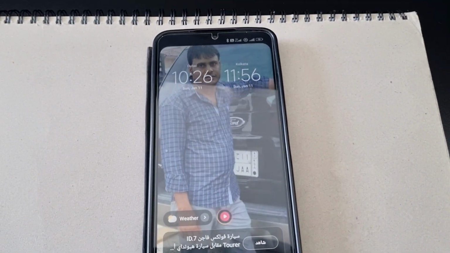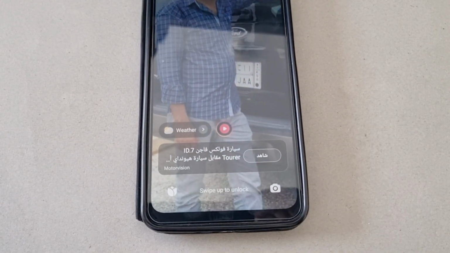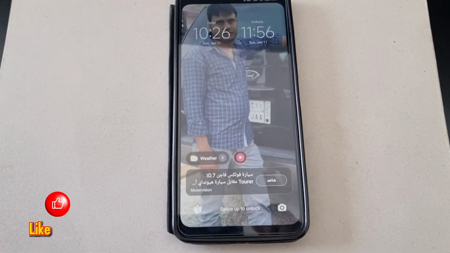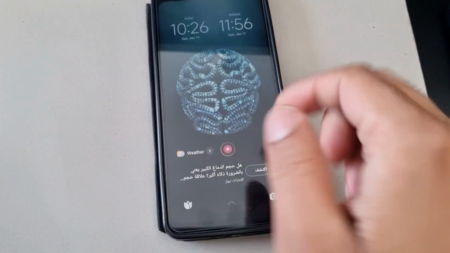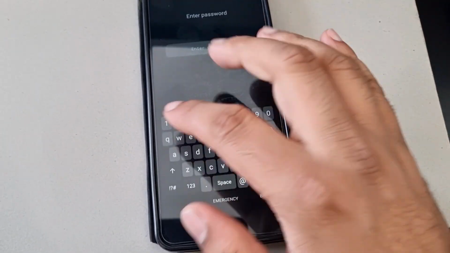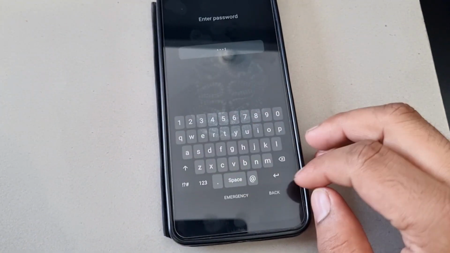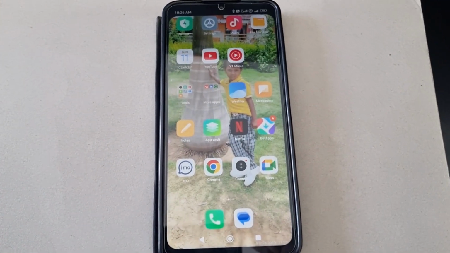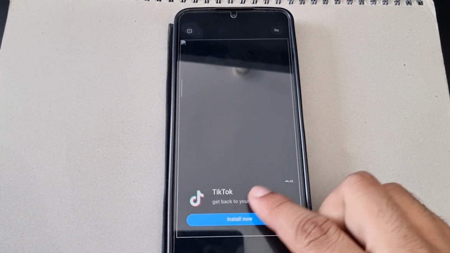Okay friends, this is my Redmi phone, and when I just tap to unlock it, you see there are ads coming in this mobile phone. So I don't want this ad. So how to remove these ads? Okay, so first of all I will just unlock my mobile phone. You see again there is an ad, so we'll just unlock it first. Okay, and after we are done with this, you see there are again ads.